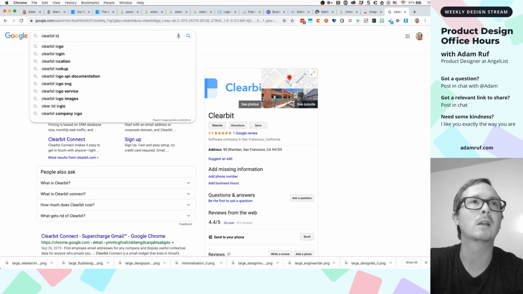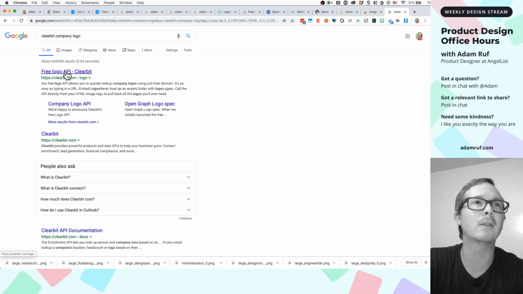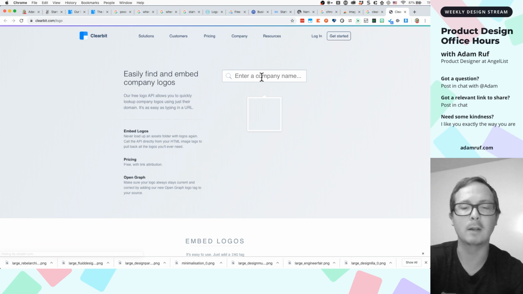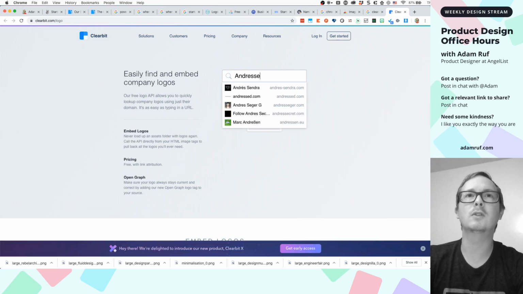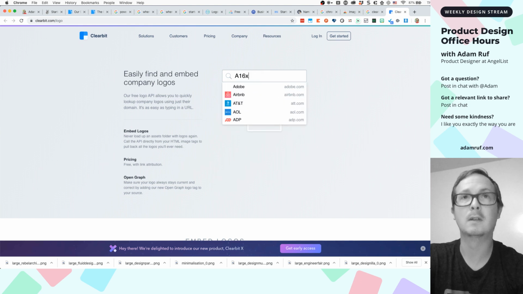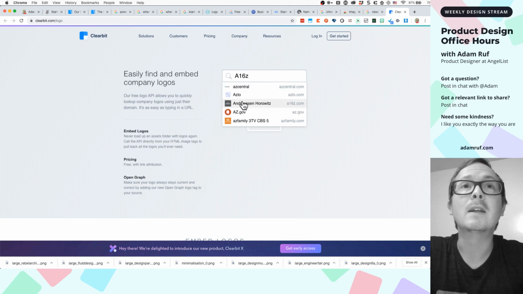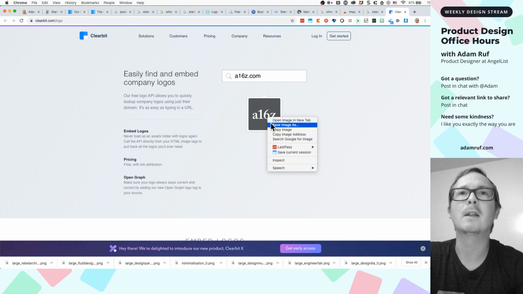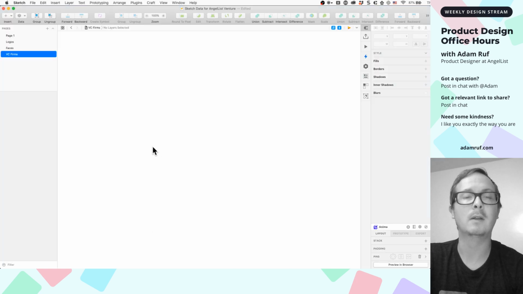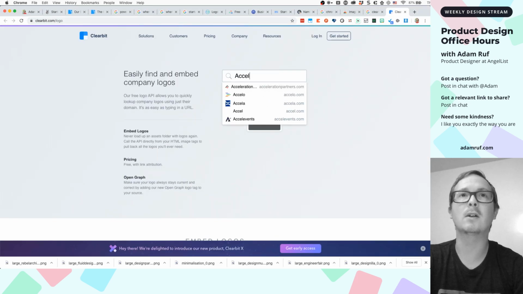Clearbit. Company logo. Free logo API. There it is. Look at this. All right, so Andreessen and A16Z. A16Z. Here it is. Pick it. Look at this. Beautiful. Love it. Boom. Next. Let's do Excel.